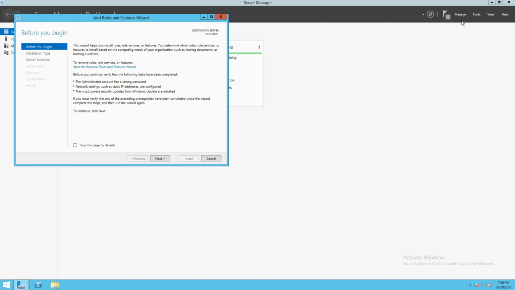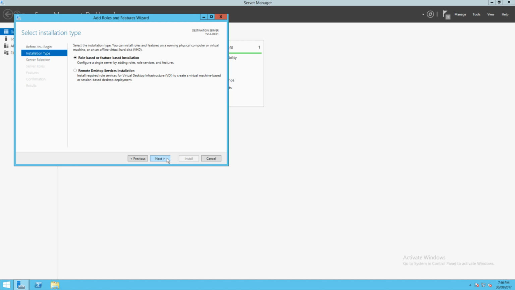In a future video, I will go through this Add Roles and Features wizard, but right now I'm just going to quickly step through the little bits and pieces that we need in order to install our DHCP service.